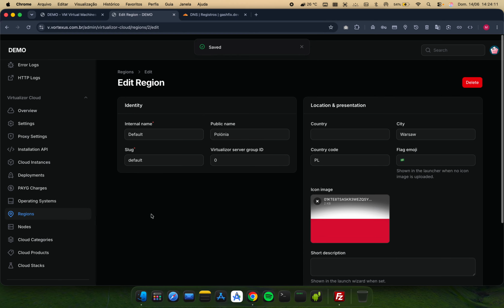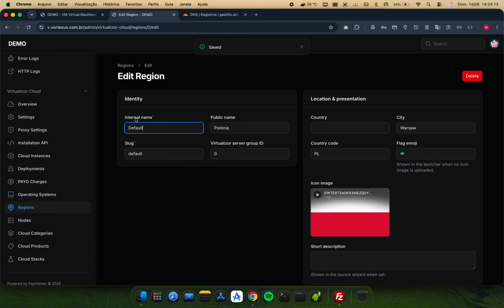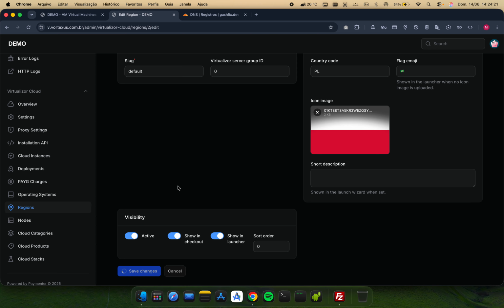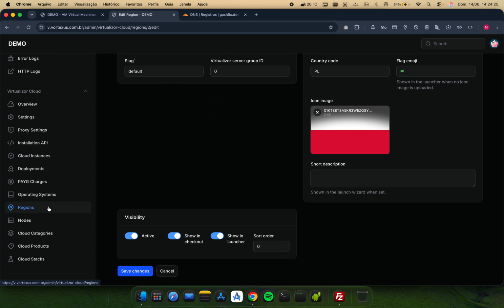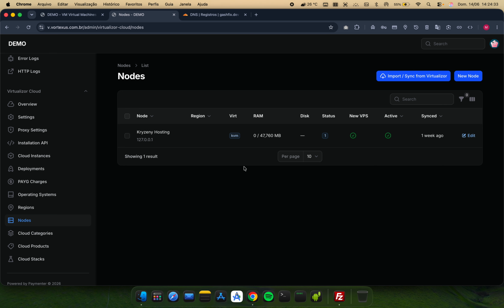Okay, these don't change the default name, just the public name. Like this, I'm going to put Poland in English, since my server is from Poland, so I'm going to click here and save it. Okay, great. Here are your nodes from Virtualizor. You don't even need to touch anything.